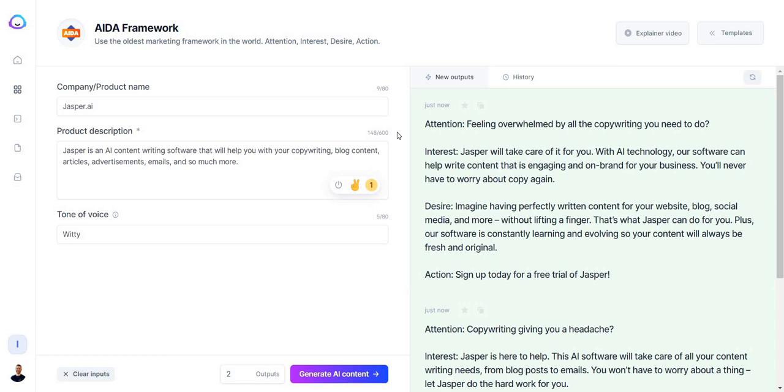That's what Jasper can do for you. Plus, our software is constantly learning and evolving, so your content will always be fresh and original. Action, sign up today for a free trial of Jasper. So they even know they have a free trial, which is cool. The link is down below. Like I said, they don't advertise that on their main page for some odd reason. So that was really good once again.